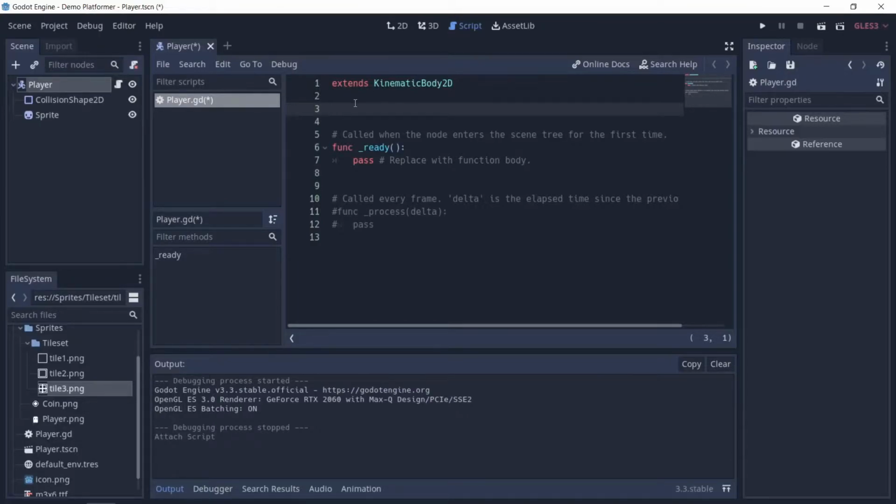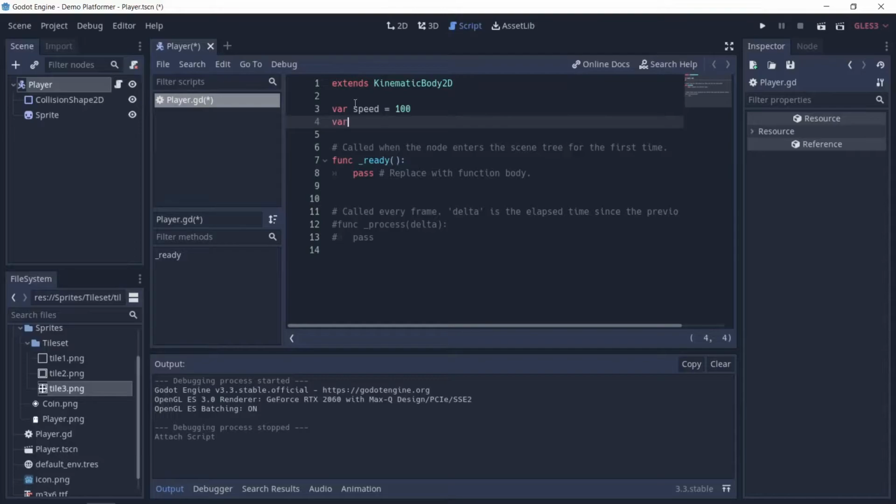So for movement, we're going to want to define a variable called speed. This is going to be the speed that the player moves at, and for now we can just set it to 100. And then we're also going to want something to store the velocity of the player, as in what direction they're moving, up, down, left, right, and such. And we assign this by default a Vector2.